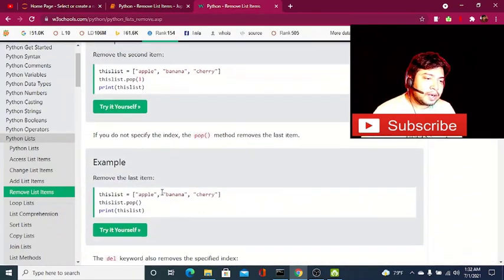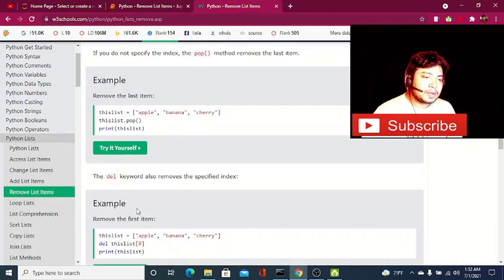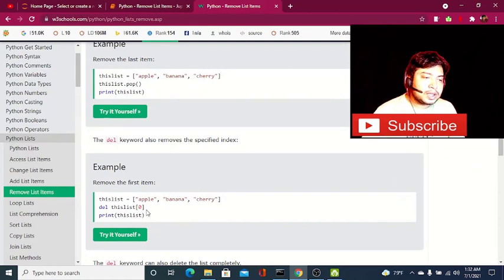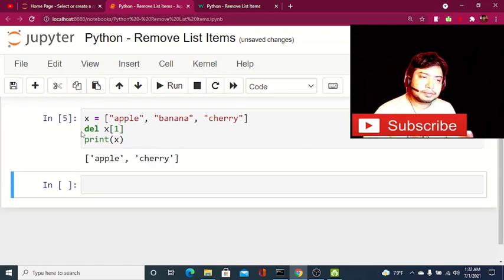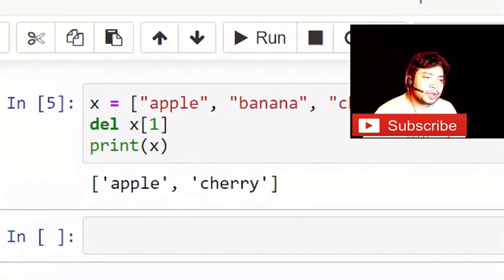And there is another function called del. Just using this del, I can also do the same thing, but the syntax of using del is different. Del x, then 1. Have you seen that? Just using the del function. Okay, let me show you. Using the del function I can do it.